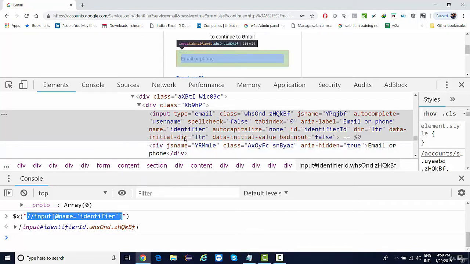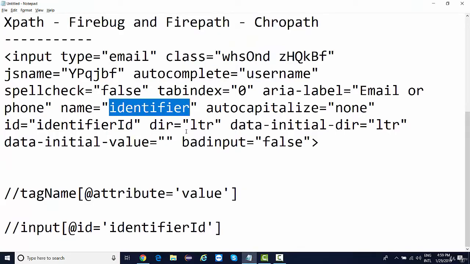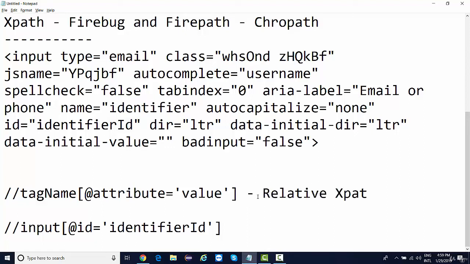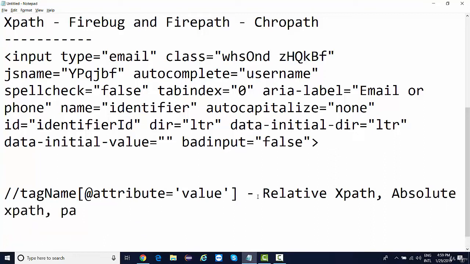Now, when an XPath is created by an attribute of an element, it could be type, class, JS name, ID, anything that you see over here. If an XPath is generated by the attribute, we call it a relative XPath. So this is a relative XPath. Now, what all sorts of XPaths are there? We have relative XPath, we have something called absolute XPath, and there's something called partial XPath.